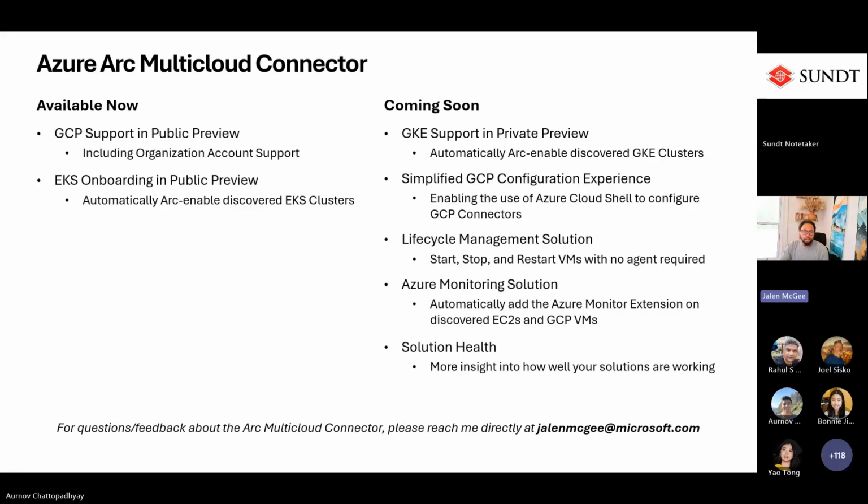Hi, everyone. I am Jalen McGee, a product manager on the Arc platform team. And today I'll share some context on the Arc multi-cloud connector. I assume folks are pretty familiar with it. I've presented on it in this same form before, but if you're not, it essentially is a product that allows you to connect your Azure environment with your AWS or GCP environment. It scans your AWS or GCP environment at regular intervals, and then creates an inventory of your AWS or GCP estate in Azure.